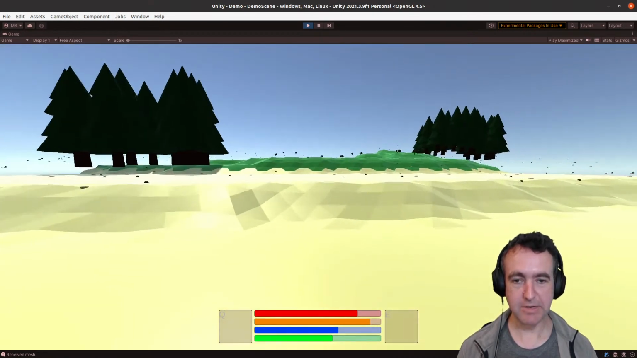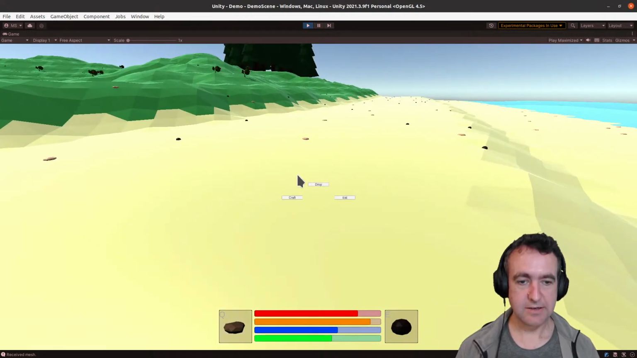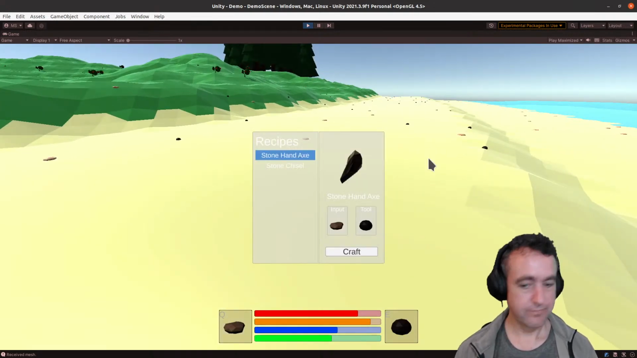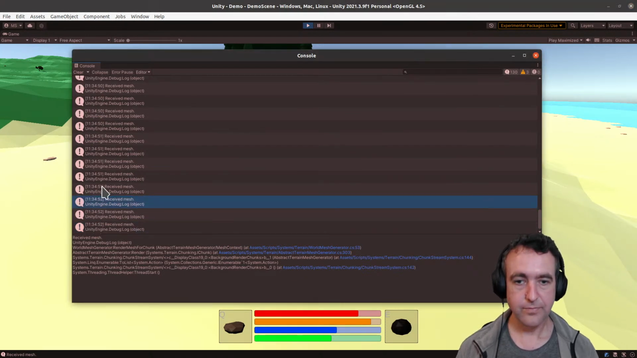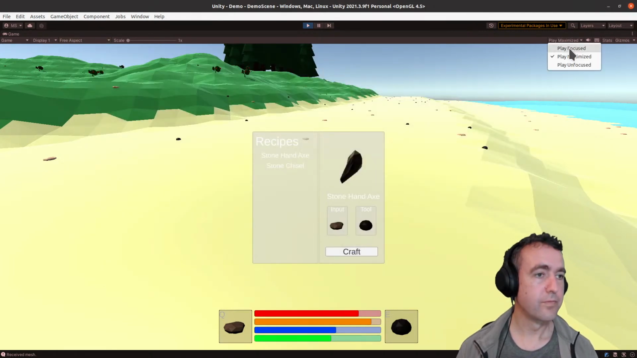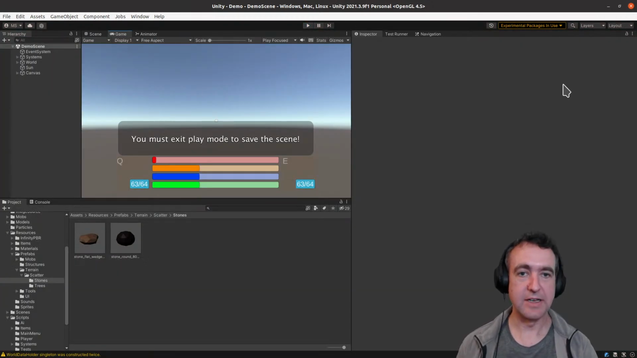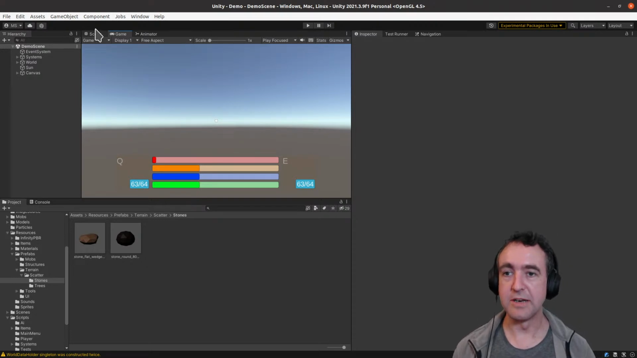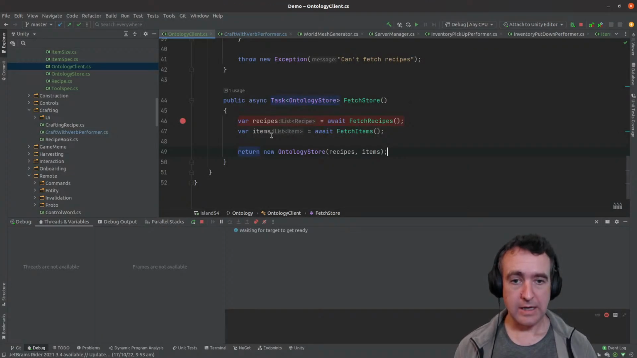It's my falling bug again. Grab that, craft. That looks better. But I still didn't get my log message. I just want to save it. I keep on having it launch in maximized mode, which is making it really hard to read the console. It never hit this breakpoint just then, did it?